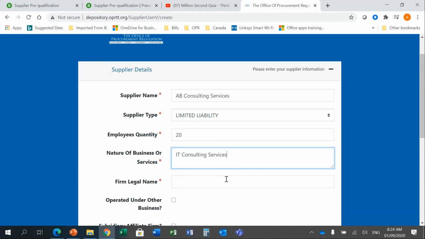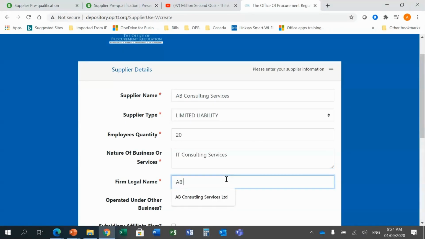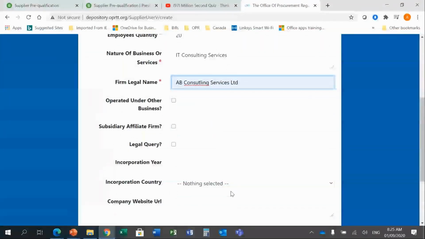You specify the firm's legal name. In some instances, the firm's legal name is slightly different from the supplier's name, so we do ask for that. Services Limited. Now, if the firm has operated under other business names previously, or is a subsidiary or affiliate firm, or there is an existing legal query, these checkboxes need to be checked to indicate yes. Leaving it off means the value is no.